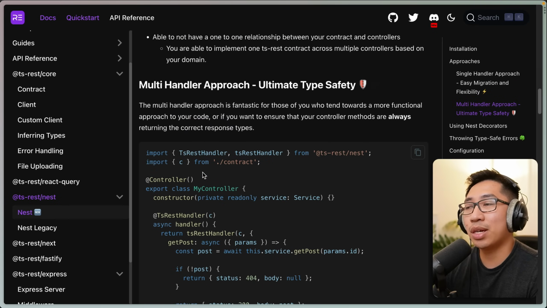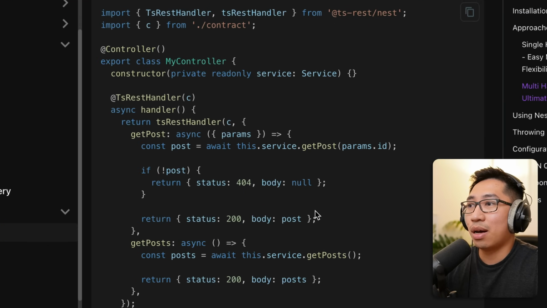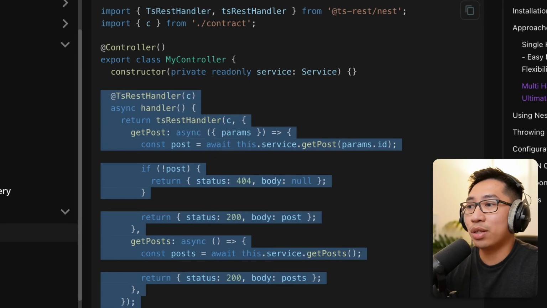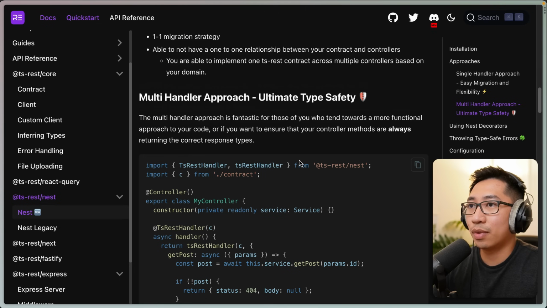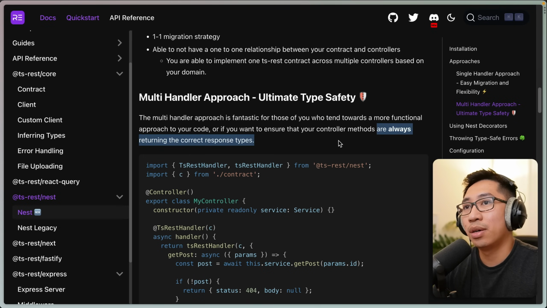However, if you want ultimate type safety, you want to use the multi-handler approach, where you only have one decorator, a single handler, and then a bunch of nested handlers, right? So this is if you want to make sure your methods are always returning the correct response types.